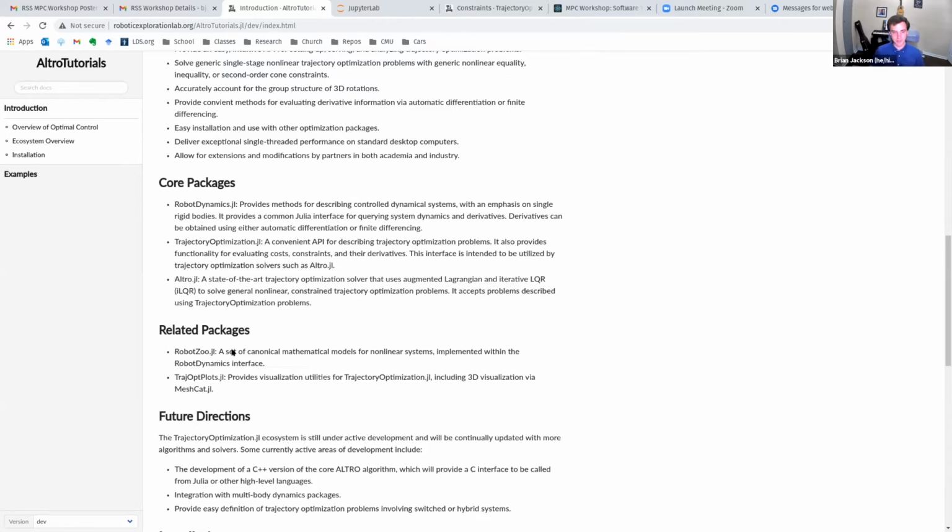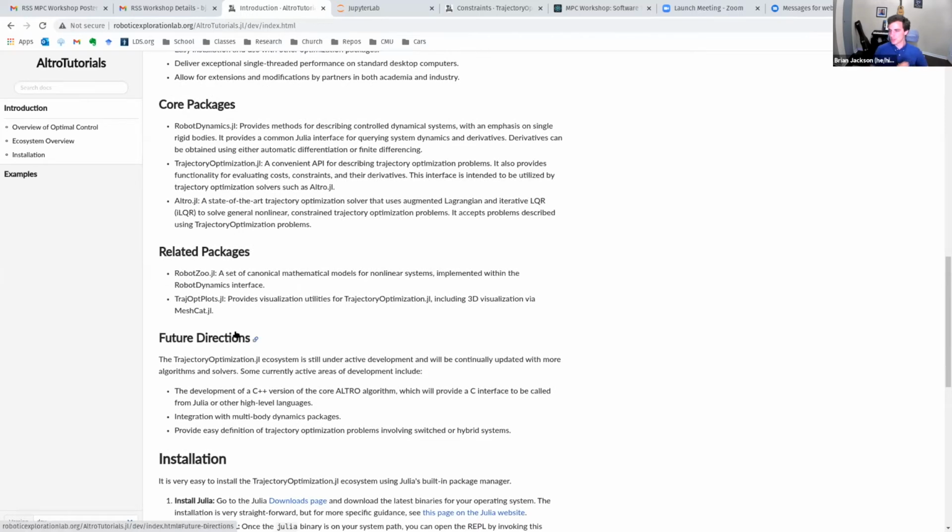We also have some additional packages that we'll be using in the examples. RobotZoo just holds a bunch of different dynamical models, anything from the canonical Cartpole or pendulum to, I think, a linearized quadruped model and a planar rocket. I think we have about 12 to 15 different models in there that you can very easily use to get started on your problem. And then we also have a plotting library that supports both 2D and three-dimensional visualization for all of the models in RobotZoo.